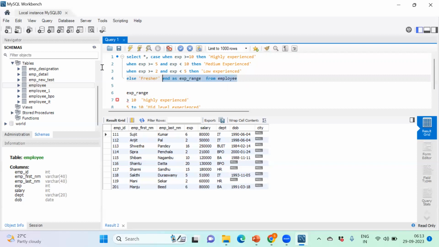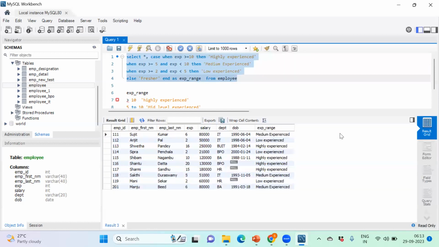Okay, let's run it. Yes, so you can see a new column has been introduced, which will be populating based on the experience over here. 6 means medium experience, 2 low experience, 16 highly experienced. So whatever we have put, we can see it's reflecting properly. Okay, we do not have any freshers. So we all have the experience minimum 2 years as of now, as per my data set.